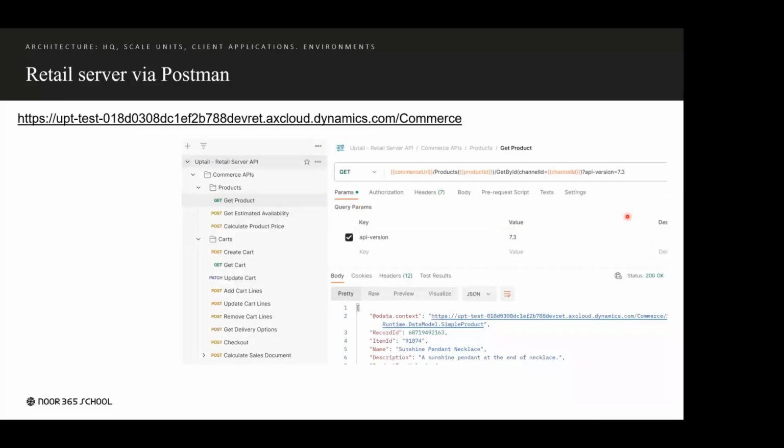As retail server is a web service, you can call it through Postman. Like here, you see a sample where we are getting the product details through this retail server, and these are the details that we are getting. On the left, you see that there are many operations you can call. For example, creating the sales carts, adding lines to the cart, checking how you can deliver the cart, calculating the transactions, calculating product prices. In general, we have around 200 or more retail server APIs that can be called.